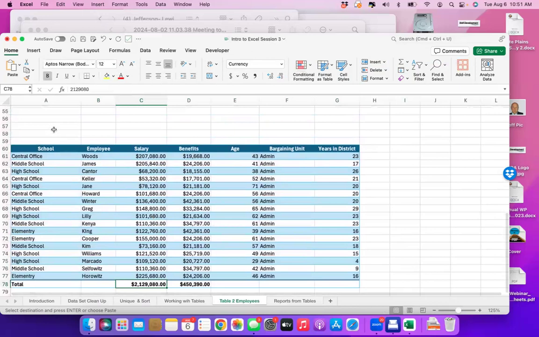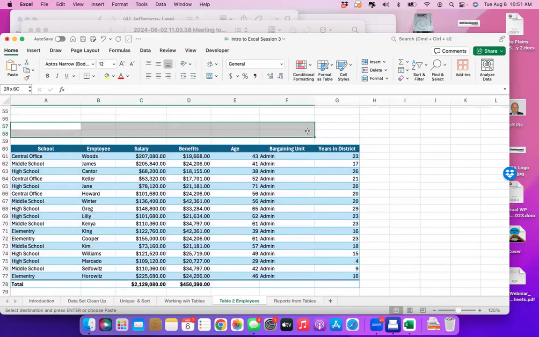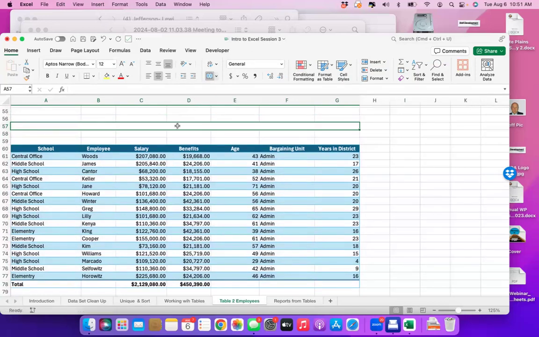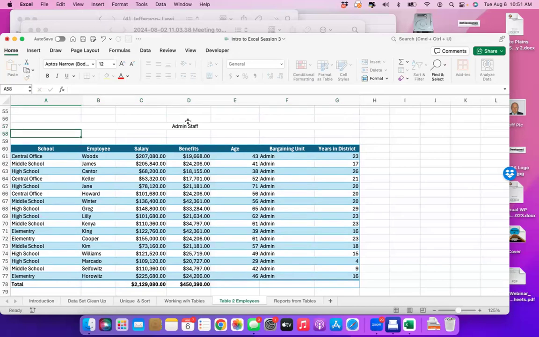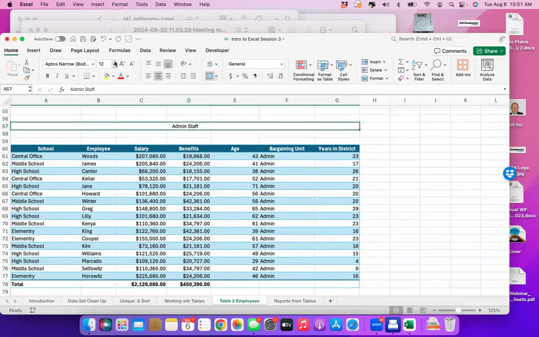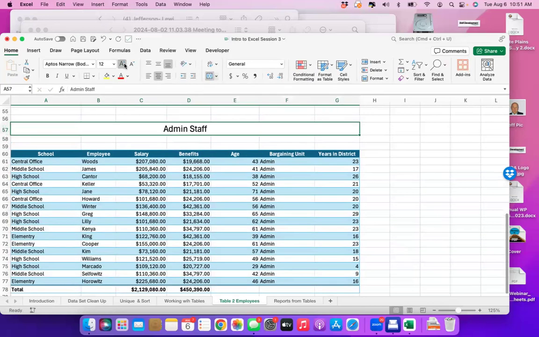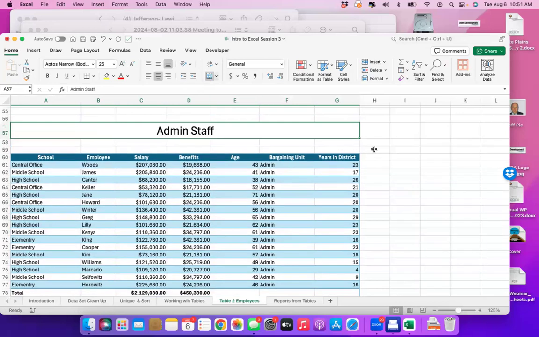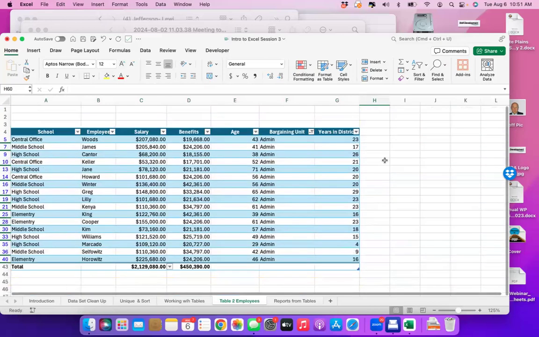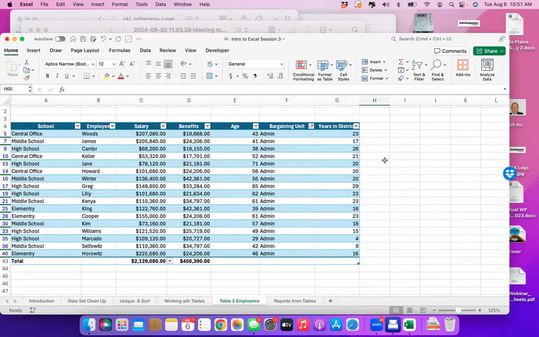So now what I'm going to do is say admin staff. You can get fancier and prettier here, but you get the point. I just put a title up. Okay. All right. So now I'm going to go back to my original table.